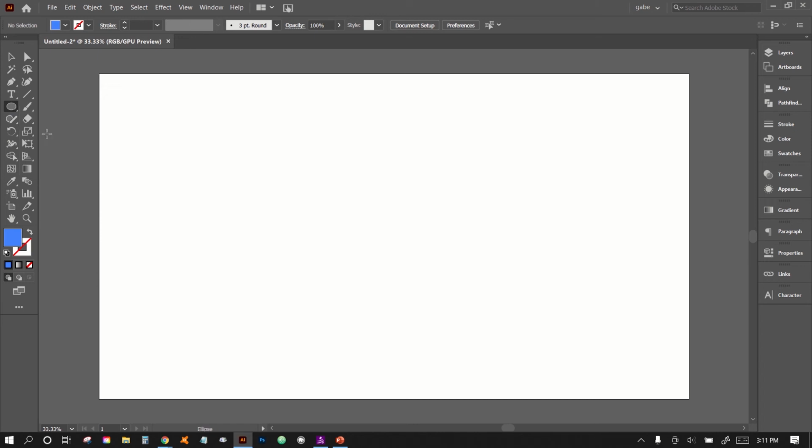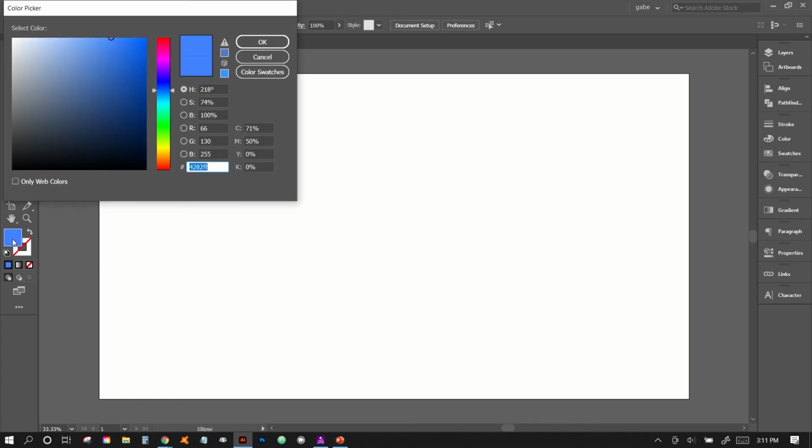Before we start putting anything on the board, let's take a look at the colors of our object. We can set those right now. Our fill color for this object is blue without an outline right now. But if you want to change it, you can just double click on the box here and select whatever color you like. We can go with a lighter blue and then hit OK.